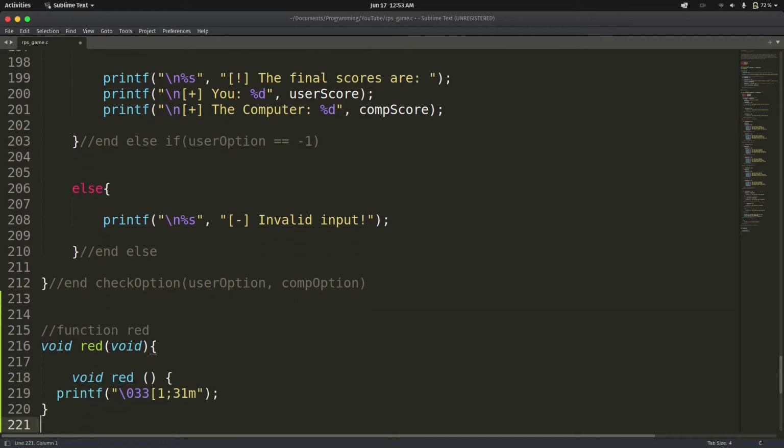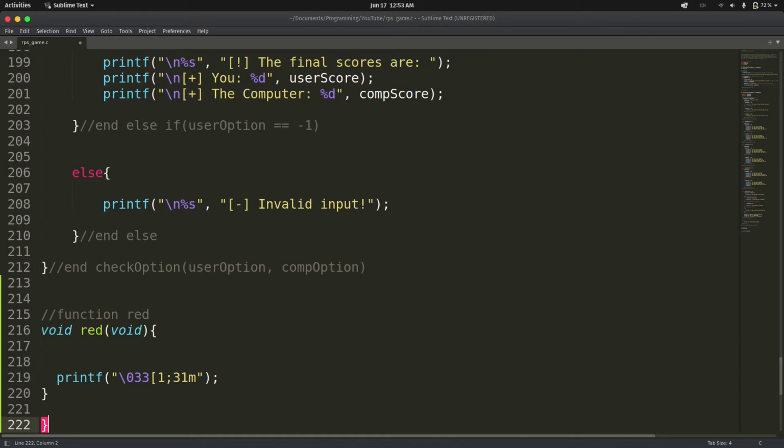All right, void red. Okay, let me do away with this. I just need to print something. The print statement. Let me copy and do away with this also. So when we invoke this function, it simply prints the red color for us. And then we have end red void. So let me just copy this and red void. All right, so this is it.